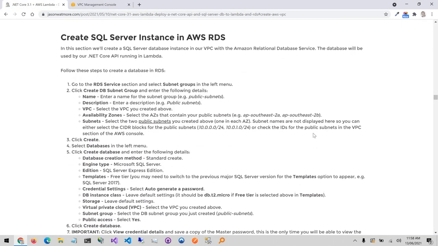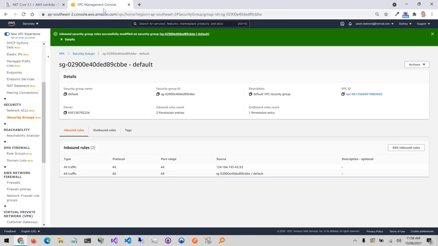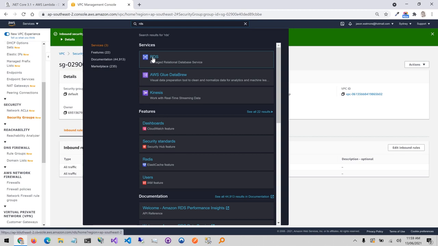Okay, that was the last step for setting up the AWS environment. So VPC, subnets, internet gateway, NAT gateway, and security group, everything's configured. Next, we'll create our SQL Server database in RDS. So jump over to the RDS section.